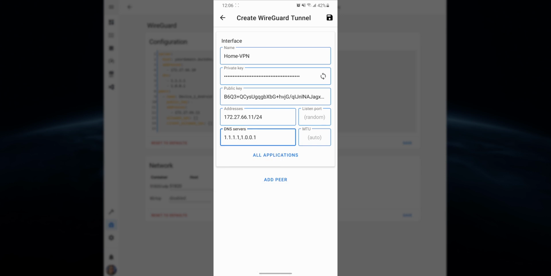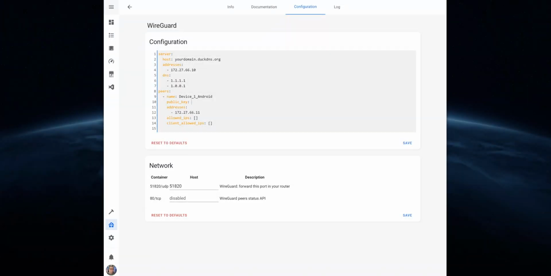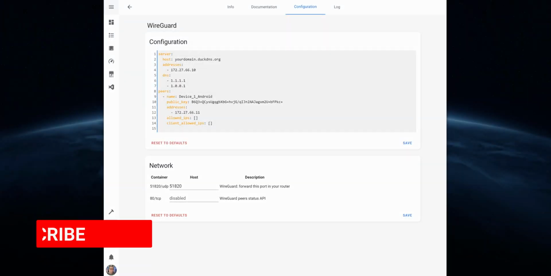We still need to add the server as a peer here in the WireGuard app. However, there are a few more steps to do on the server side. So copy the public key and tap on the save icon so you don't lose any settings. Go back to Home Assistant and paste the device public key under the public key option. Save the configuration and start the add-on.